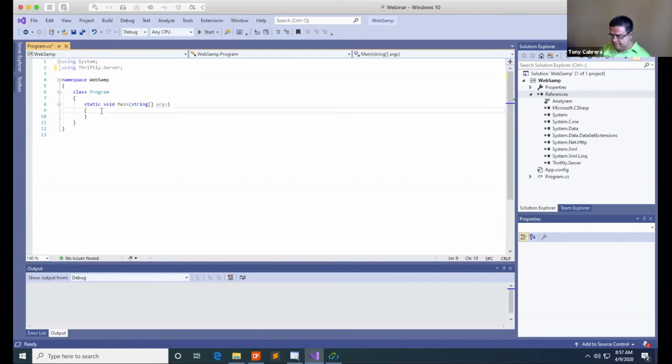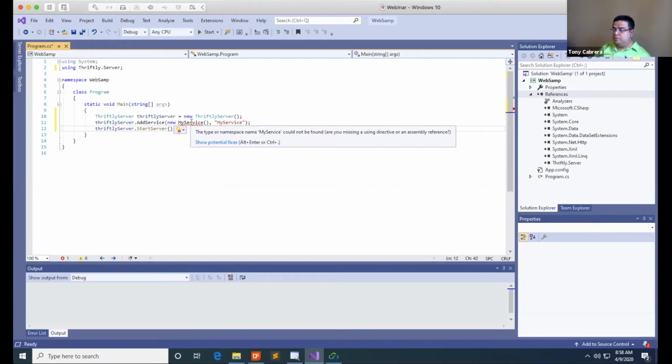I'm gonna come in here and just paste that. Basically, I'm creating a new instance of it. I'm telling it that I'm gonna add my servers that we're gonna create in 1 second. And the next line just starts the service. So that's all there is to that.